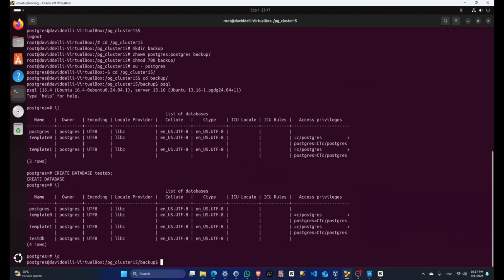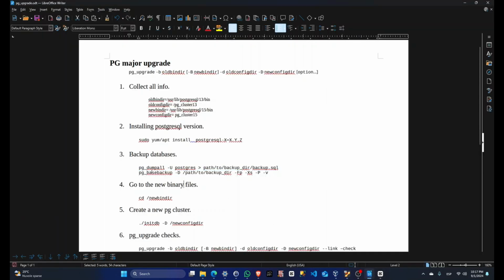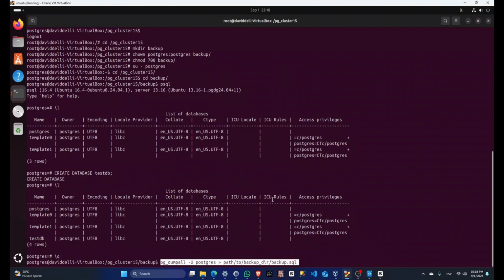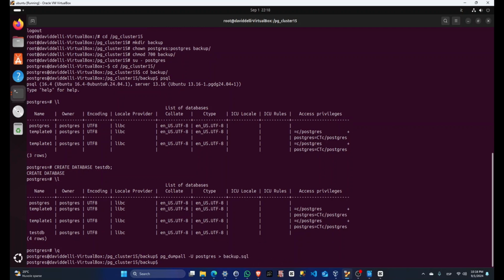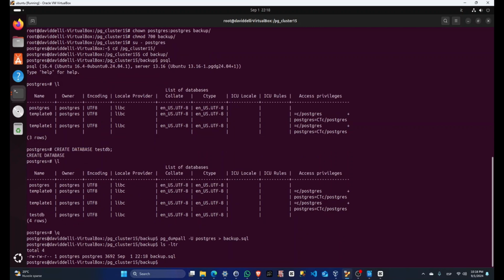So now we turn back and let's create our dump. It's going to be this way. Now let's check it out.